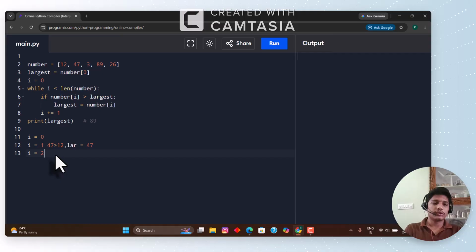So i becomes 2, and when it comes to here, what is number[2]? 0, 1, 2. number[2] is 3. Is 3 greater than largest, 12? Here it is 47, because if the statement was satisfied, then what is the meaning? The largest will become the number[i] which is larger than the before largest. The before largest we assumed was 12, but now 47 is greater than 12.